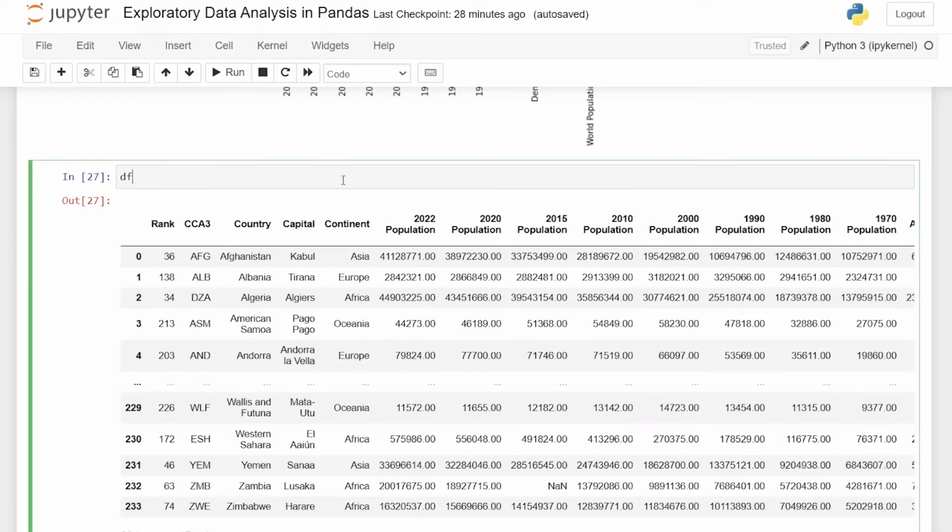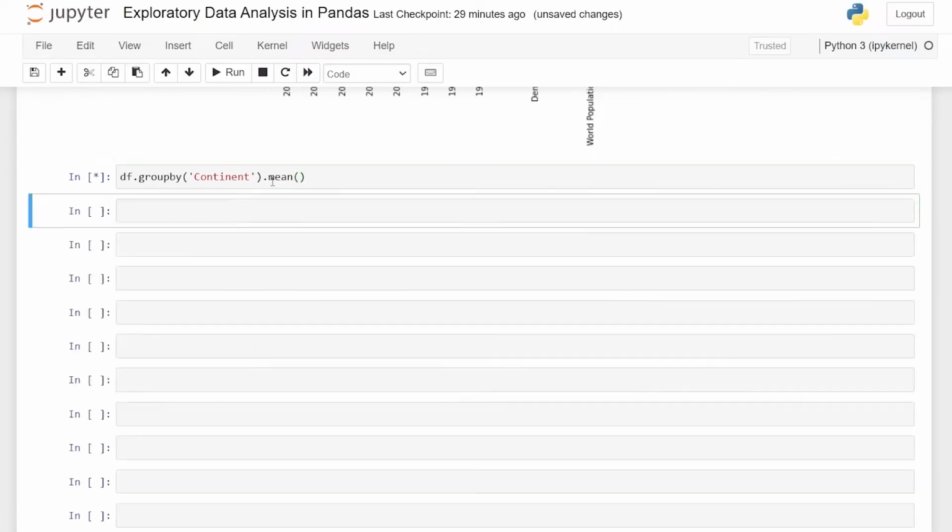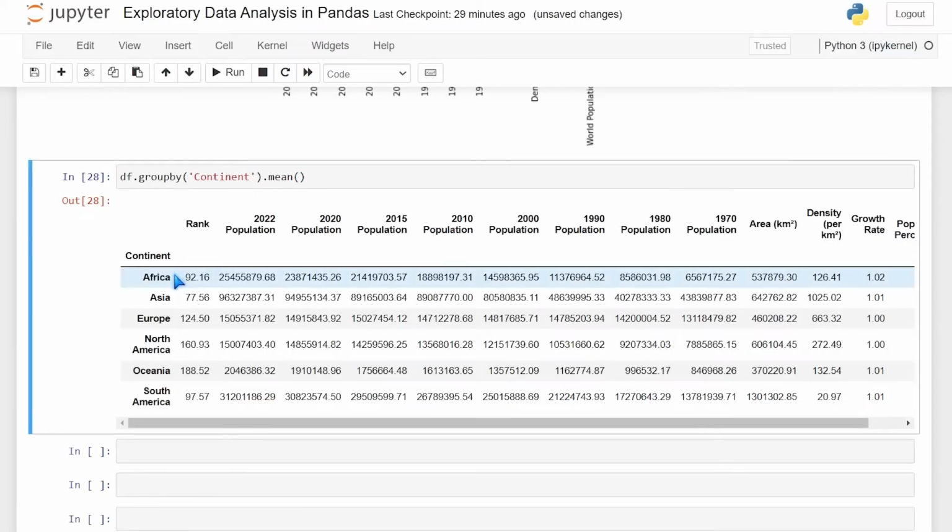So without talking about it even more, let's do df group by, and then we'll say continent. Let me just copy this. I'm not good at spelling. I'm going to say df group by continent, and then we'll do .mean. And we can just do it just like this. And now we have Africa, Asia, Europe, North America, Oceania, and South America.